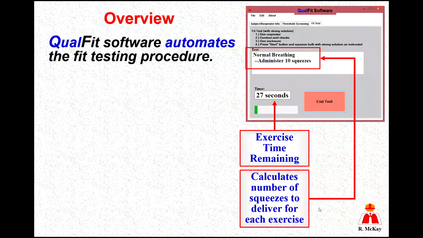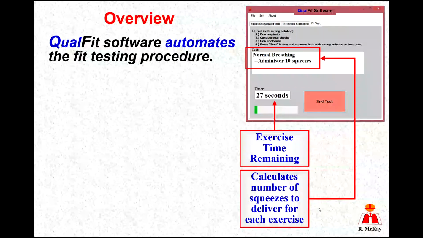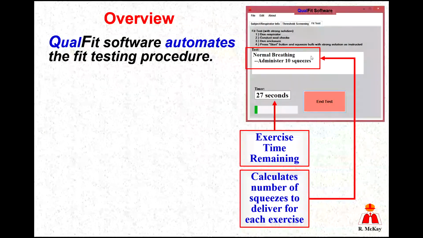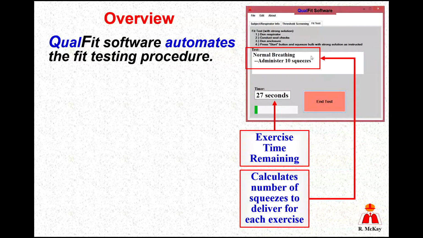Here's a brief overview. QualFit software automates the fit testing procedure. Once initiated, the software will guide the operator through each step of the fit testing procedure. Looking at the right part of the slide, we have the test status window, which currently displays normal breathing as the current exercise in progress. It also displays the number of squeezes of the strong fit test solution to administer based upon the results of the previous threshold screening procedure.